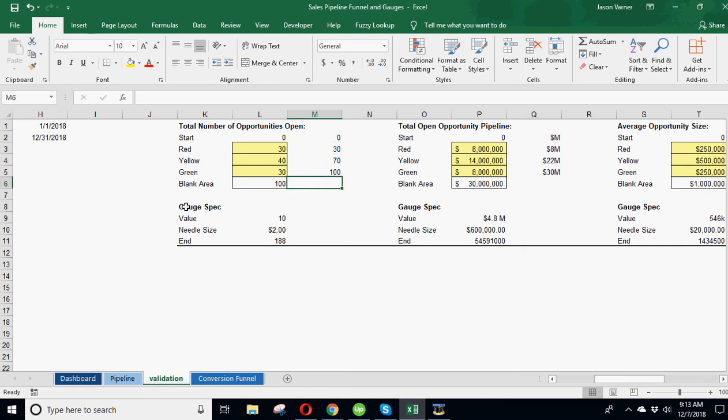And then this is basically what your needle is, and all you really care about here is the value being referenced in whatever the value is. So see, it's 10 here, so it's going to here.